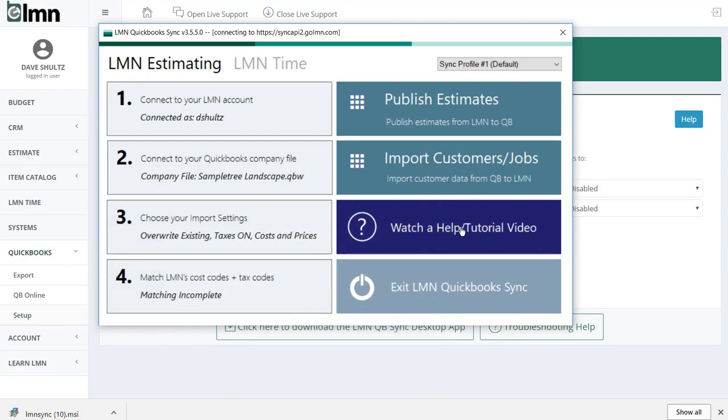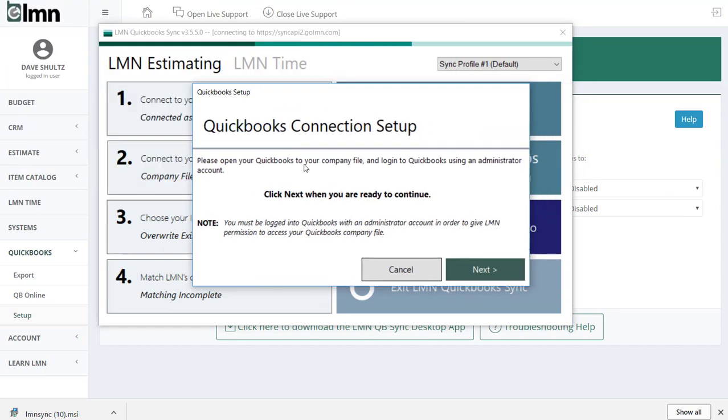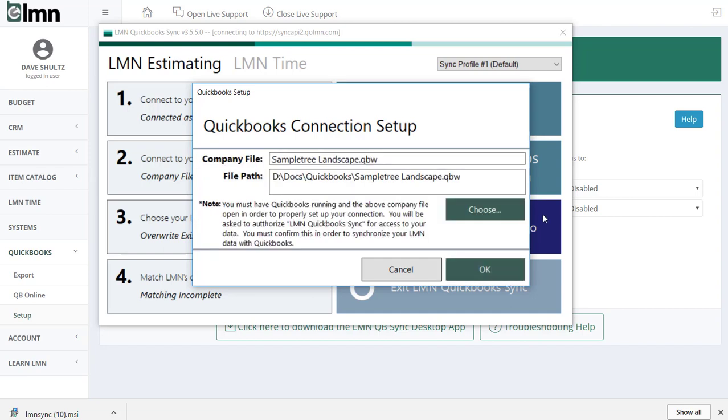It just needs to have your company file open to make a connection, which is step two, connect to your QuickBooks company file. Click this step. It's going to say, please open your QuickBooks and log in using admin account. I've already done that. Click next when you're ready to continue. Now it's going to give you your company file and file path and company file name.